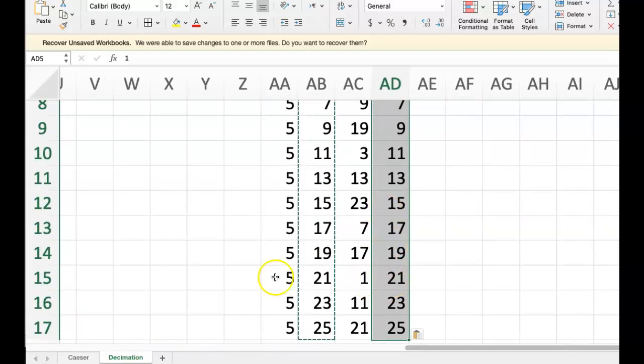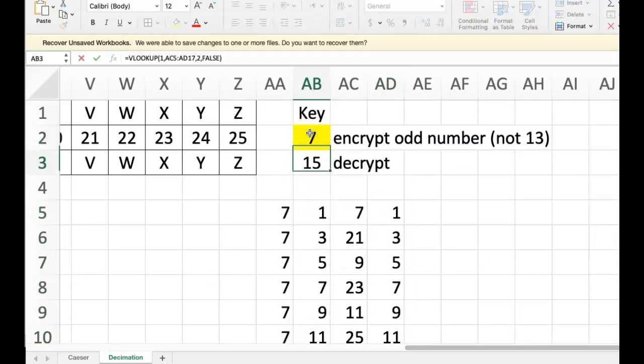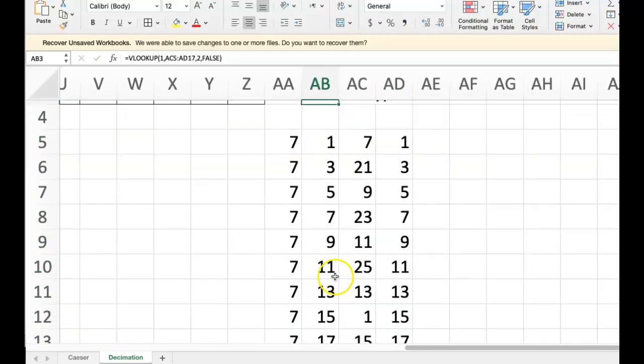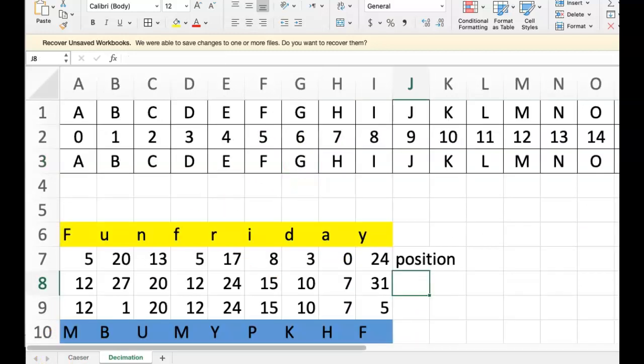1 is going to look up and find a 21 for me. That's what it did. If I change this to a 7, it's going to look up and find the 1 in this column. There it is, and that's going to return a 15 for me. Beautiful. So this is the encryption code or key, and this is the decryption key. Now we just need a couple changes in this spreadsheet to make this happen.